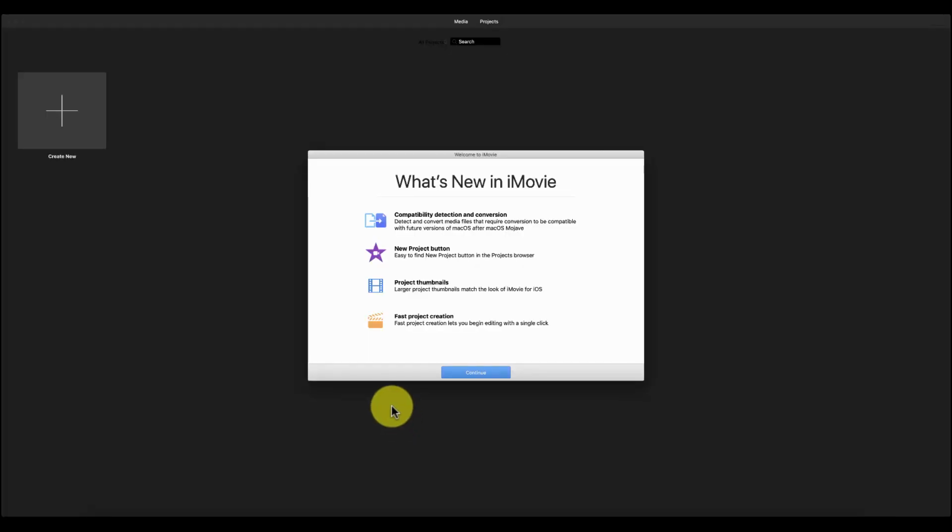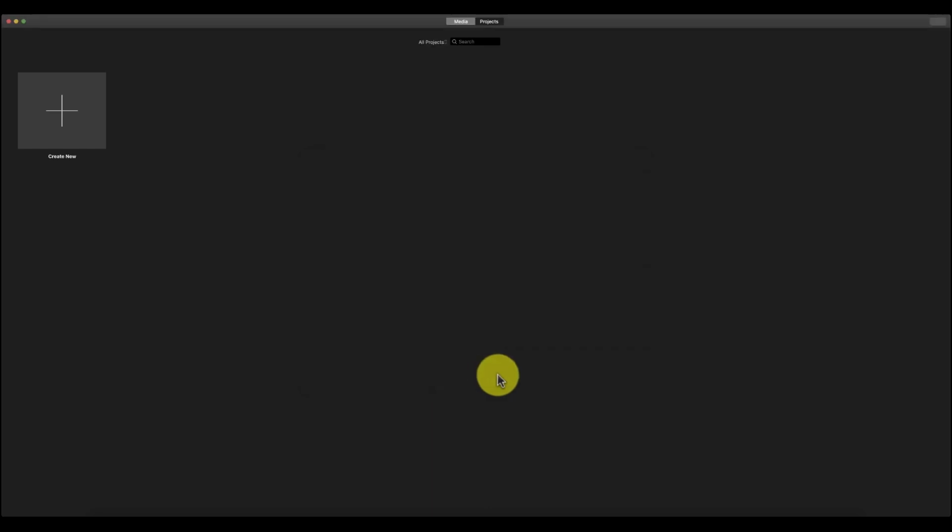So what you're going to notice when you first launch iMovie is you're going to see a screen like this. It may pop up this window that says welcome to iMovie and then what's new in iMovie, which is awesome. You can go ahead and continue. And you're going to see this is what you're first going to see when you first launch iMovie.